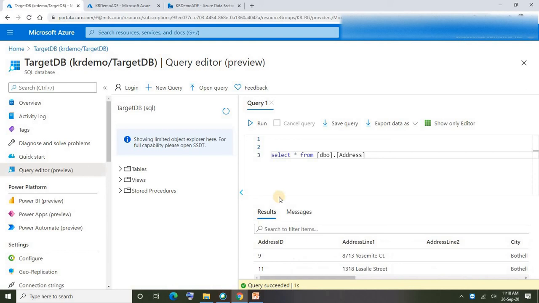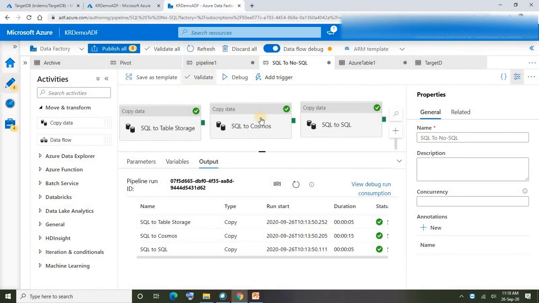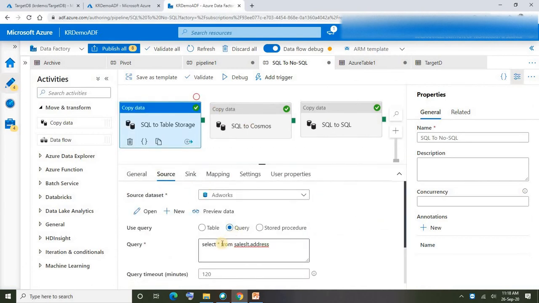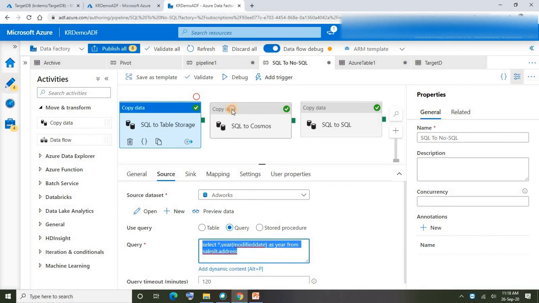Alright, now I just wanted to show you the other thing. Let me go back to Azure Data Factory. So in the source query, I want to add one additional column here. That would be the year of modified date, as year. The same I want to copy and paste in the other two sources as well.